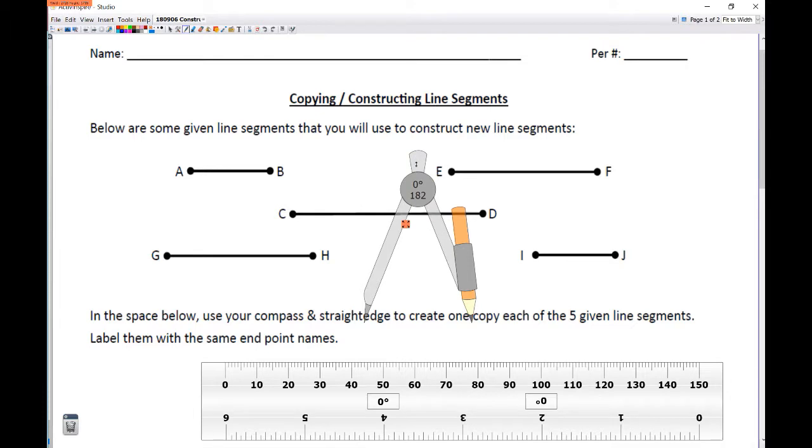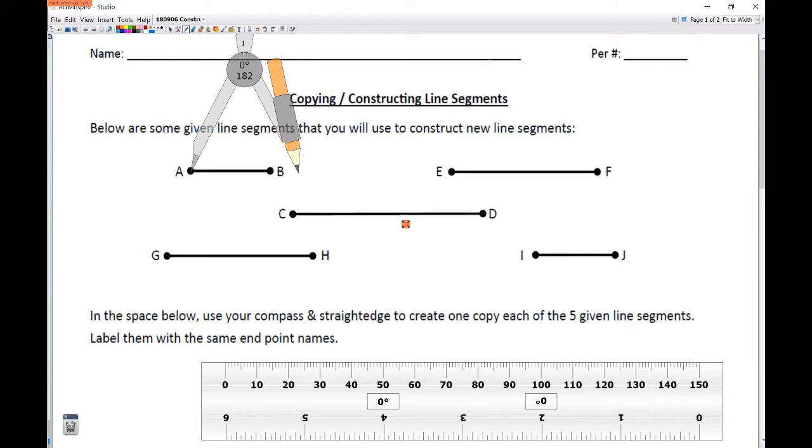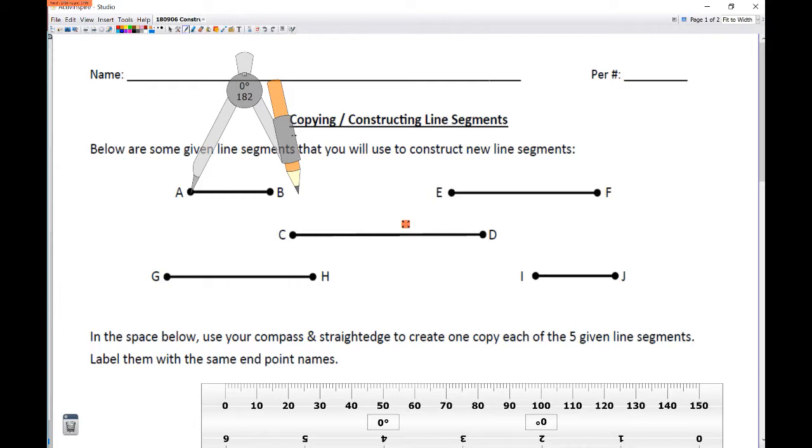Okay, so the first thing I want you to do is take your compass and put the tip of your compass at A. And then I want you to set your compass distance so that the pencil is at B. So we want the compass opening to stretch the same length as line segment AB. And then go ahead and righty-tighty that down because you're going to want to keep that position for what we're going to be doing here. So make sure you have that measured out and then keep that position locked down nice and tight.